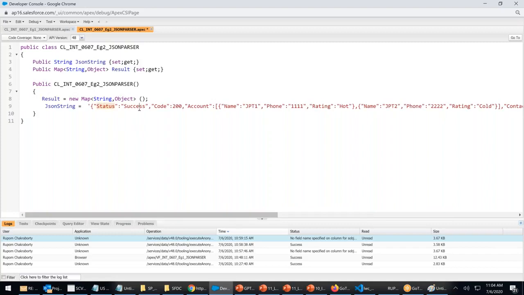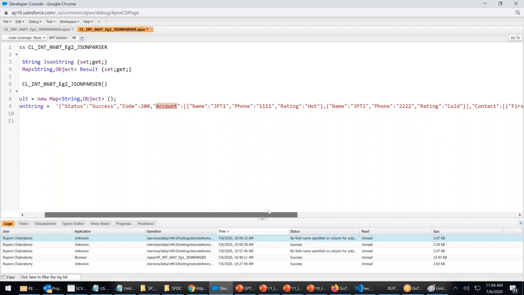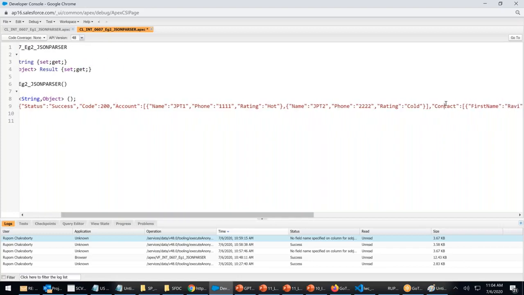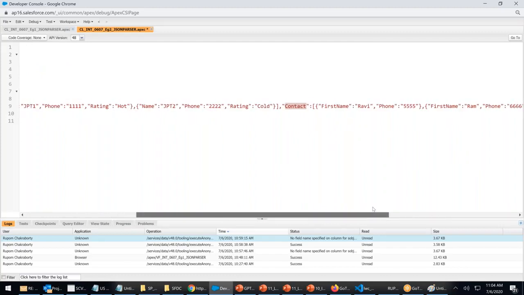Status code, account. Account has two accounts. When the account ends in the same string, I have contact. How many contacts? Three contacts. Ravi, Ram, Sham.